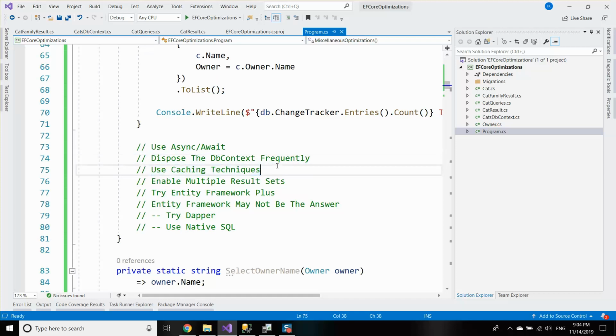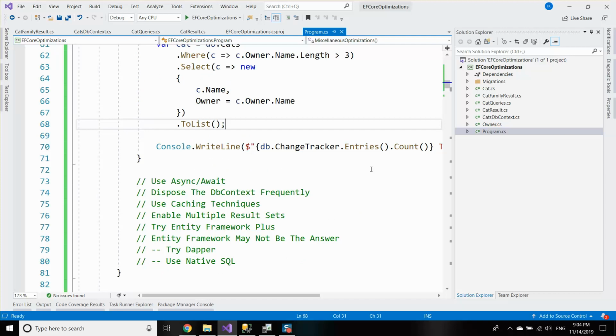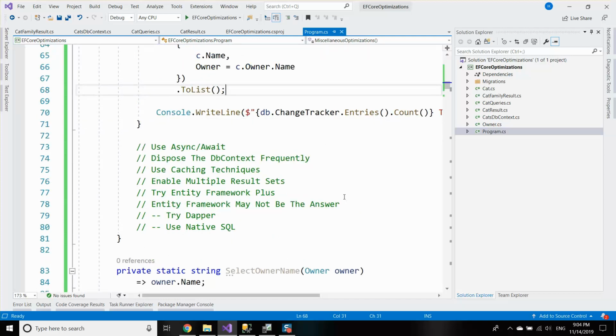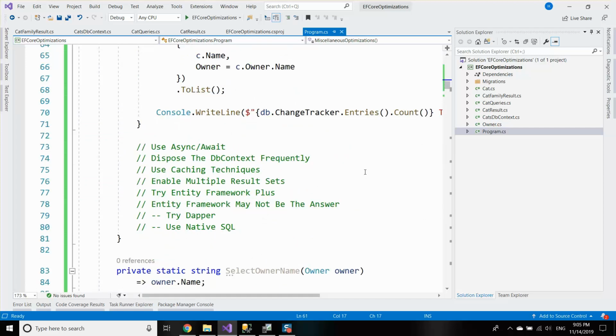Another thing you can consider is using caching techniques. You can use the built-in cache. For example, in ASP.NET, you can pre-cache the values. You can use a concurrent dictionary in your code. You can use a Redis cache, whatever you like, but make sure you cache all the entries and all the queries and all the data you're not updating frequently.